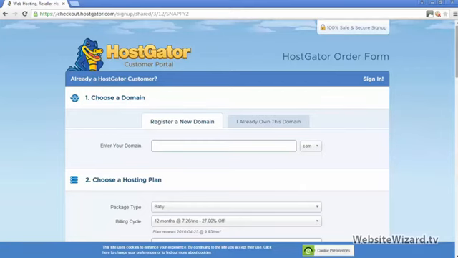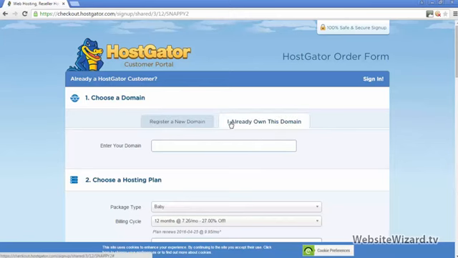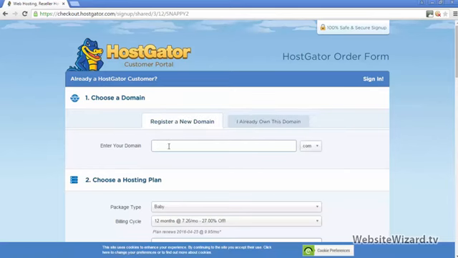So the first thing we need to do is enter our domain name here. And we would select this tab right here, register a new domain, because we're purchasing our domain name and our web hosting here. But if you already purchased a domain name elsewhere, then you would simply click on this option right here, I already own this domain, and you would enter your domain name there. But we're going to purchase our domain name and web hosting. So let's click on register a new domain here.